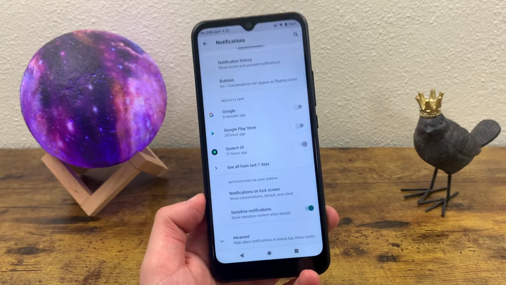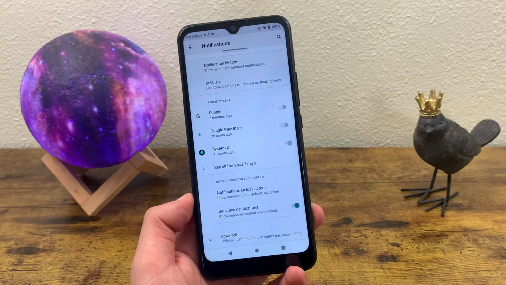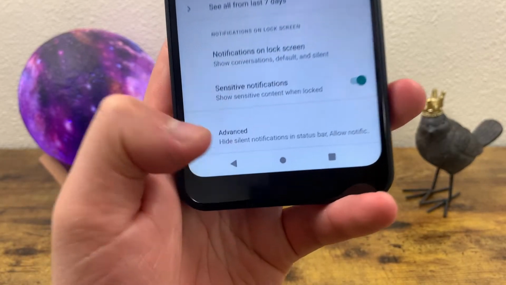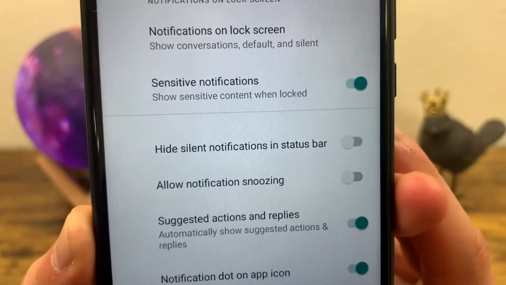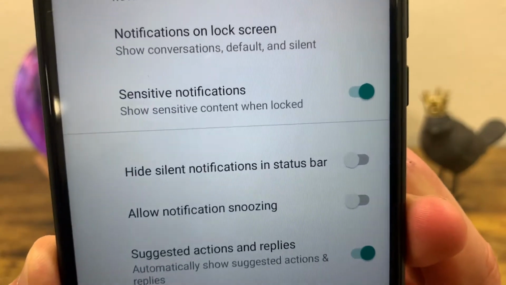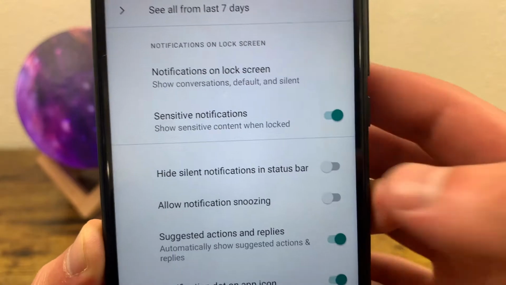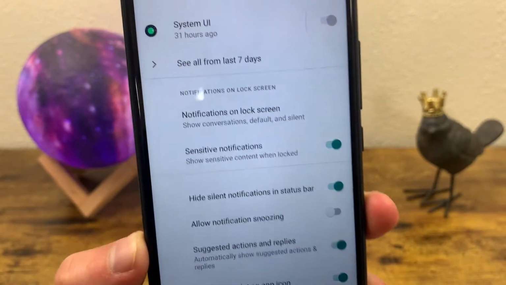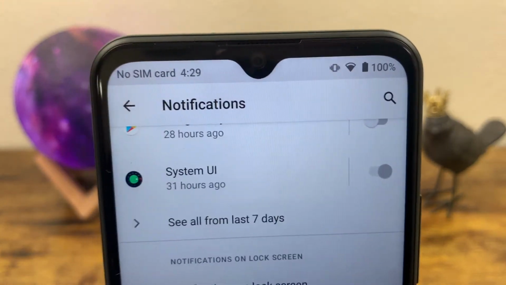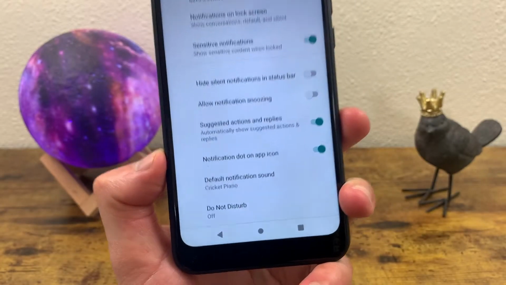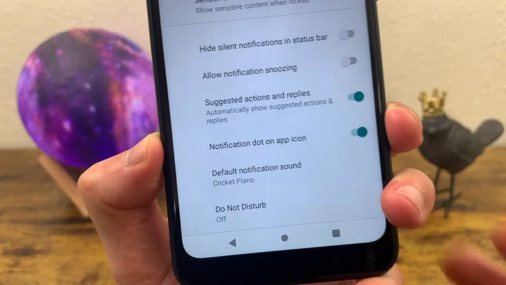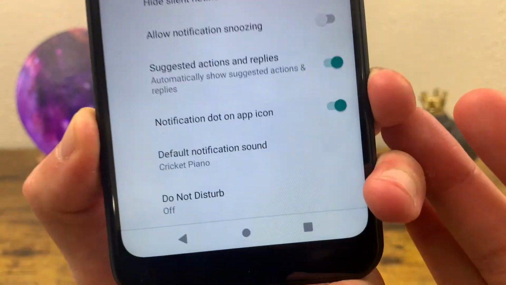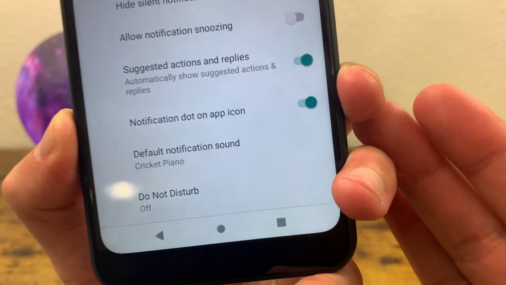Another thing that's commonly overlooked in the notification menu is stuff with the status bar. So if we hit advanced, you're going to have the option to hide silent notifications in your status bar. And this is something that I personally like to do because that way, if I'm getting notifications that I don't really care about, the status bar isn't going to be too messy. Also down here in the advanced section, you do have the option to change the notification sound, but as you're about to see, you can also do this from the sound menu.